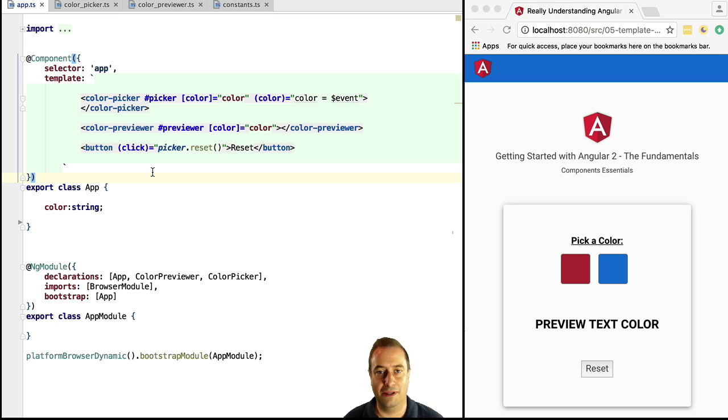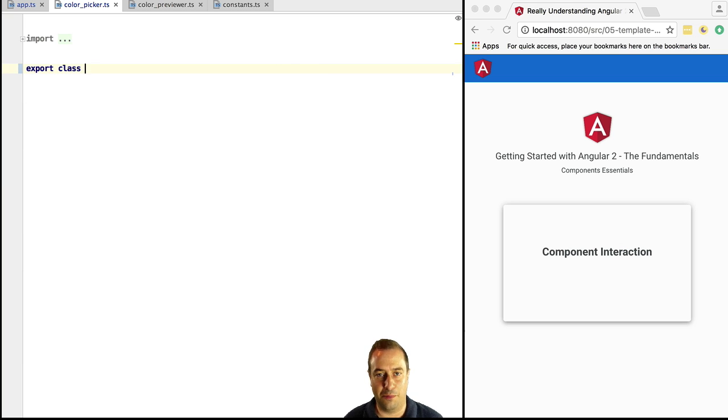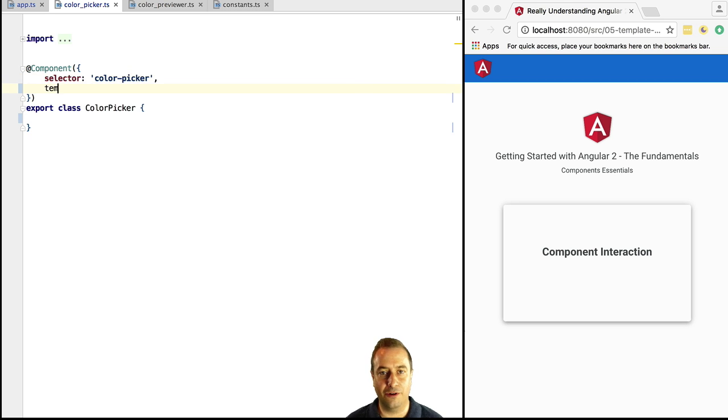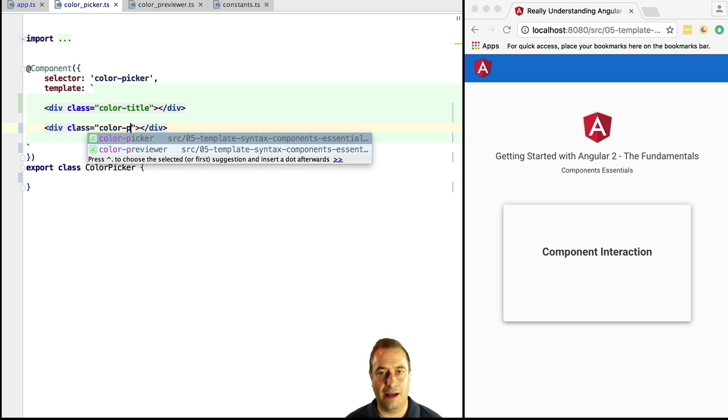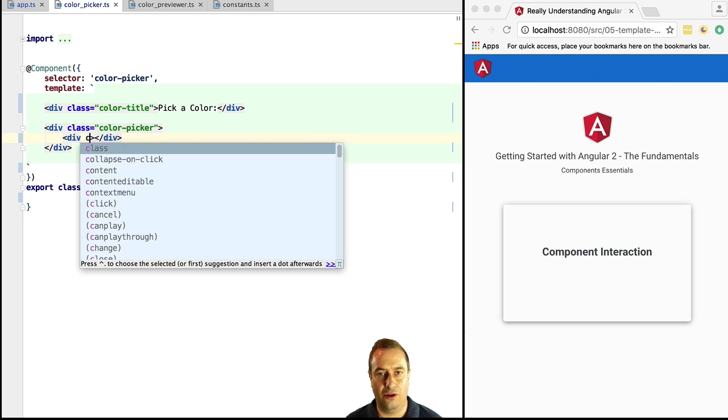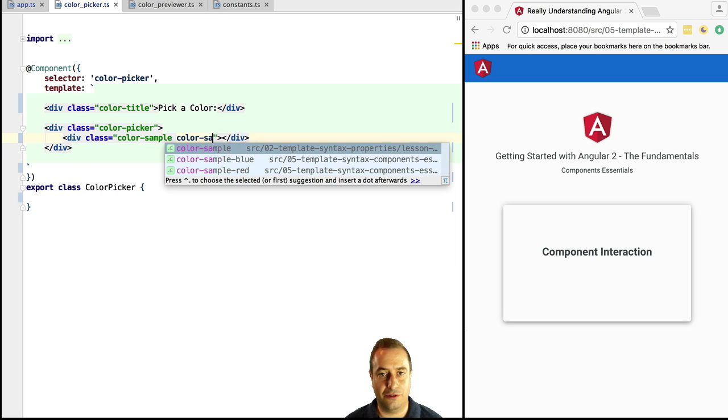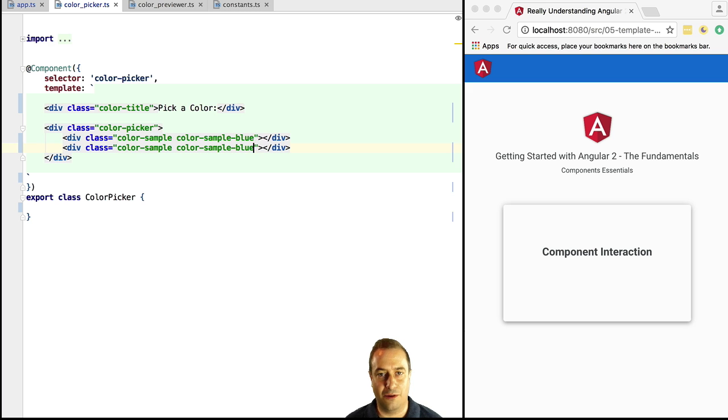Let's start by building the color picker component. Let's start by defining a class, ColorPicker, and we are going to define a selector, which is color-picker. We're going to define a template that for the moment has only some static HTML on it. So we are going to create a div with the class color-picker, and we are going to add two divs for the color samples. Let's now try this initial version of this component, which currently does not have behavior.